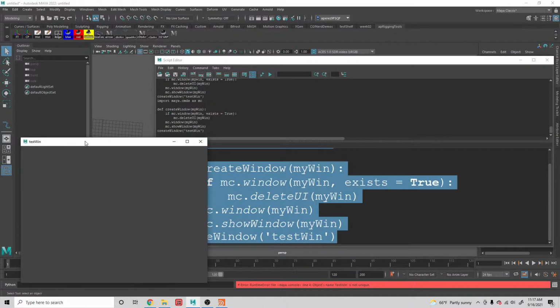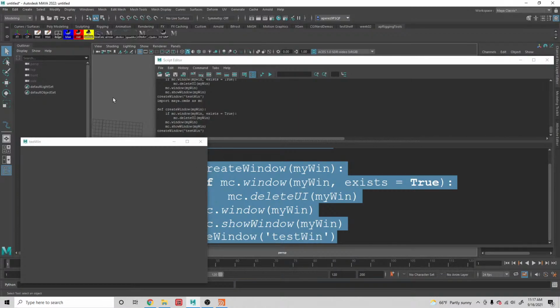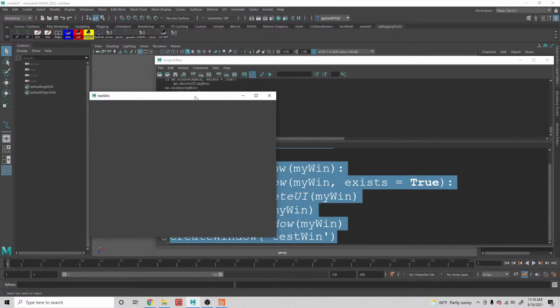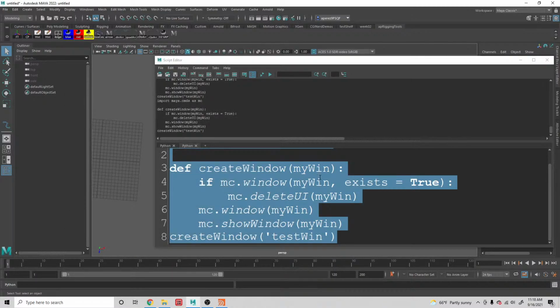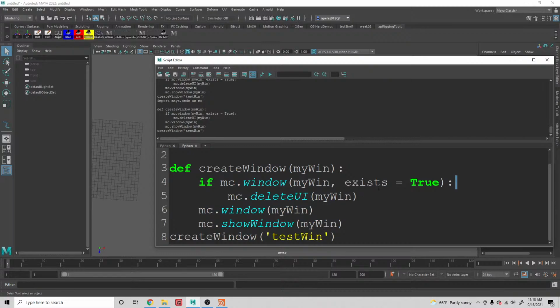You can see it's called test win, and it's updating each time. We still have this here, but that's just the scene. It was not updating. Okay, so we have a window. We do have some layouts that we need, so let's set up a basic layout. I usually always start off with a column layout.